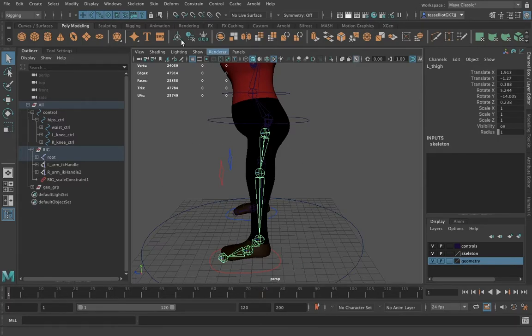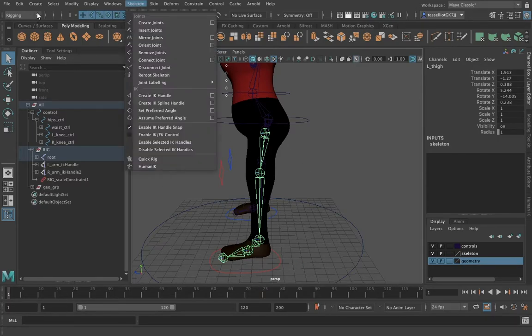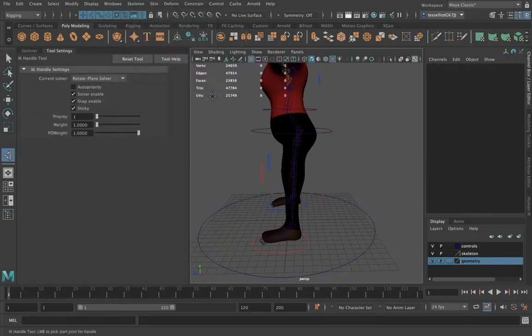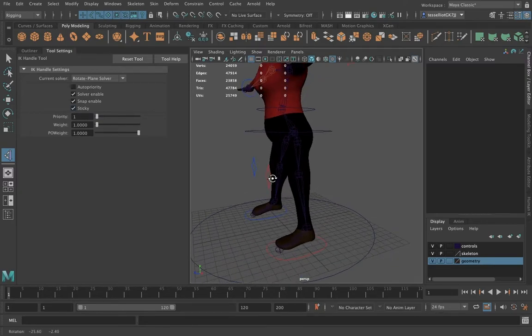So let's just go ahead and go to skeleton here under rigging, and we're going to say create IK handle. Let me go to this options bar here. And we want to do a rotate plane solver. There's two types, but for knees and for arms, we'll do rotate plane solver. And I like to turn on sticky. That means that it will snap to my joints.